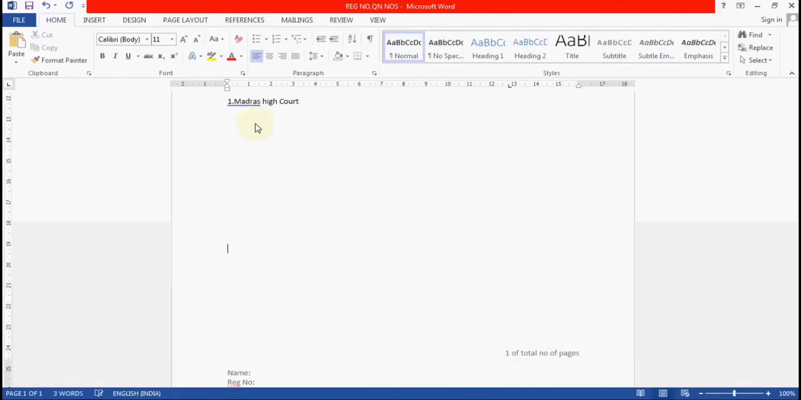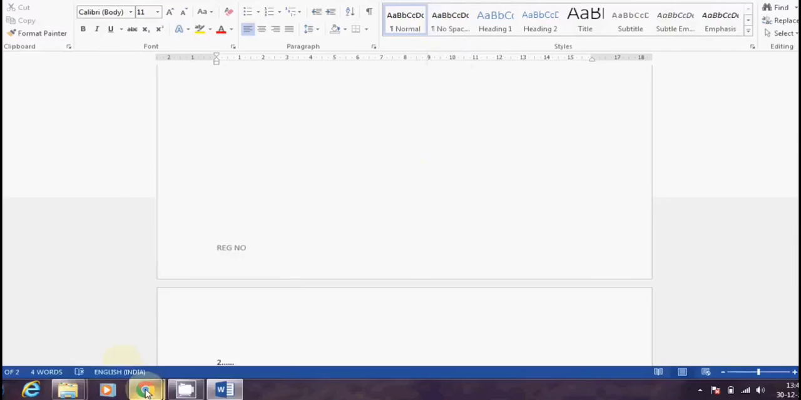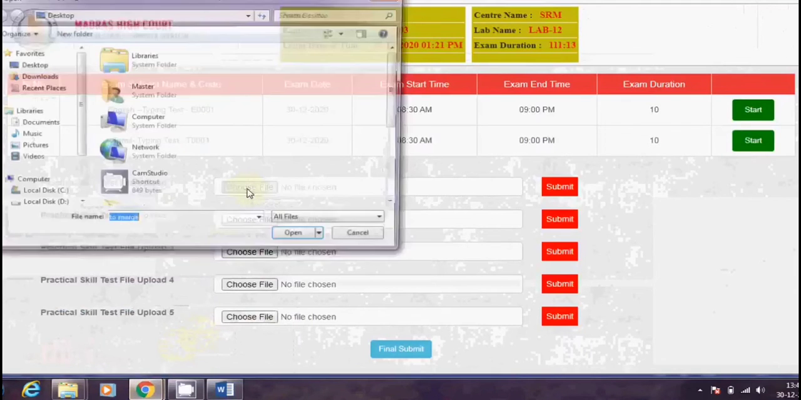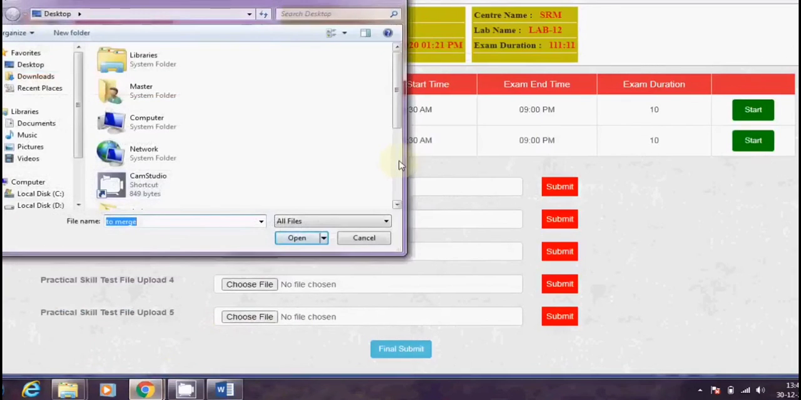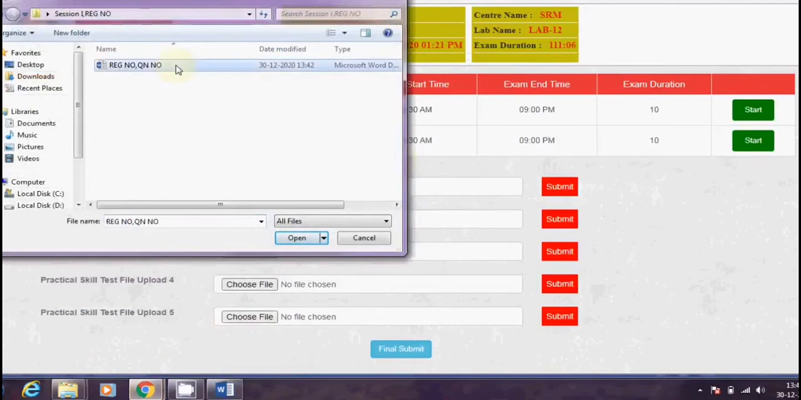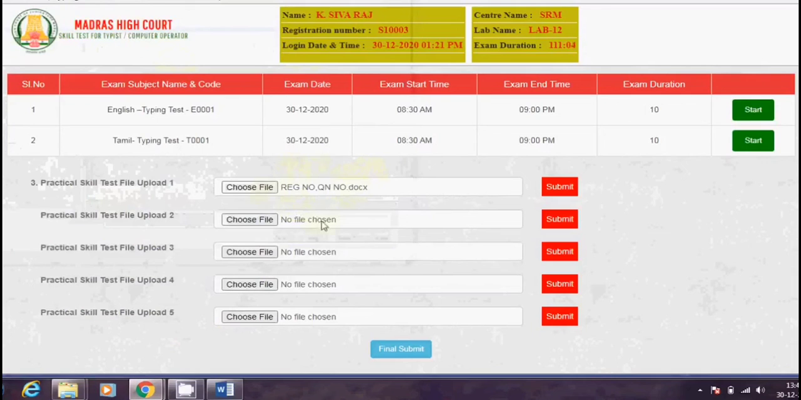If the question booklet contains more than 1 Word problem, then answer all the Word problems in a single Word file by giving the question number, and then save your document. Maximize the main dashboard page. Click Choose File. Browse the folder where you have saved the answer sheet. Here you can view your saved answer sheet name. Click Submit. Once the answer sheet is uploaded, it will be displayed in green color.